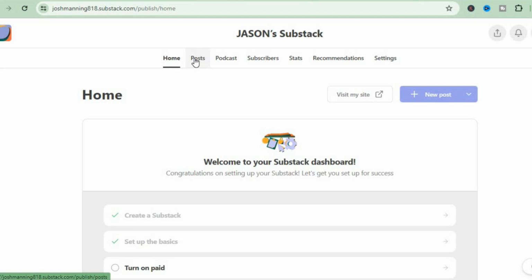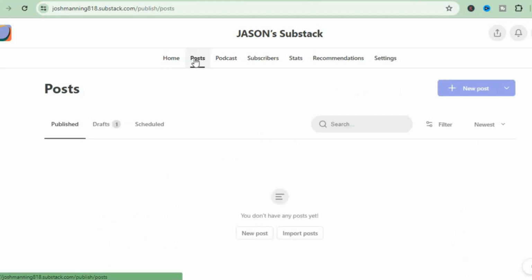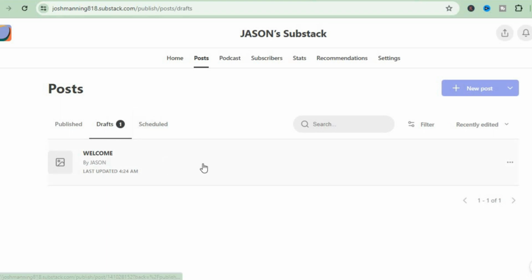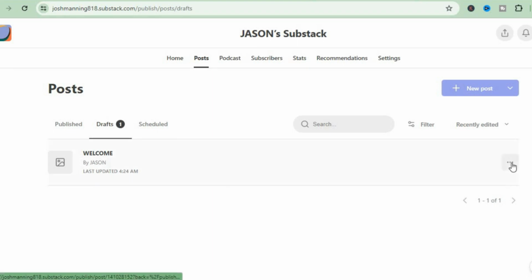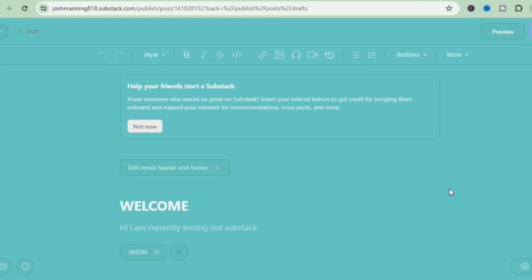You'll be able to view all your posts right here by tapping on posts. At the moment you can see my drafts right there, and you can also schedule your posts when you would like them to be released by tapping on schedule here. To schedule them, all you'll need to do, let's say for example I were to select drafts, then I'm going to tap on edit posts.